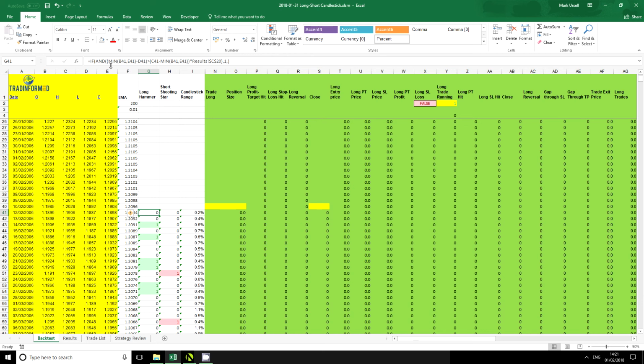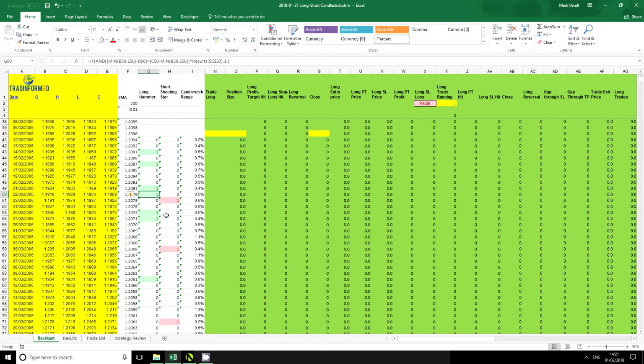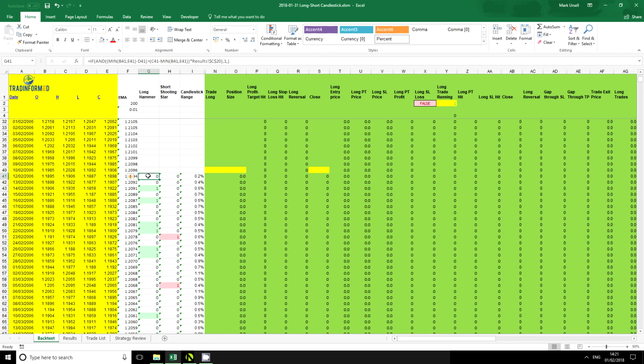If these conditionals are true, I'm telling Excel to enter a 1. And so we can see we've got a nice little visual reference every time a long hammer meeting these conditions appears in our data. Now for the short conditions, I'm using exactly the same formulas but in reverse.